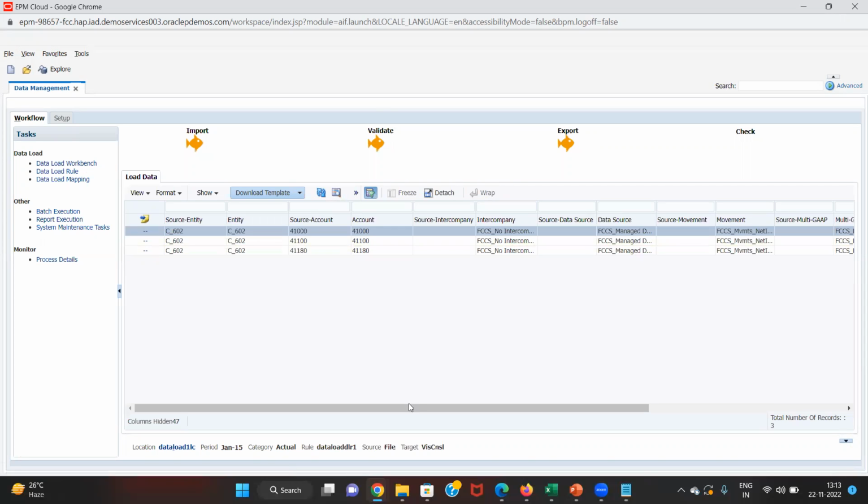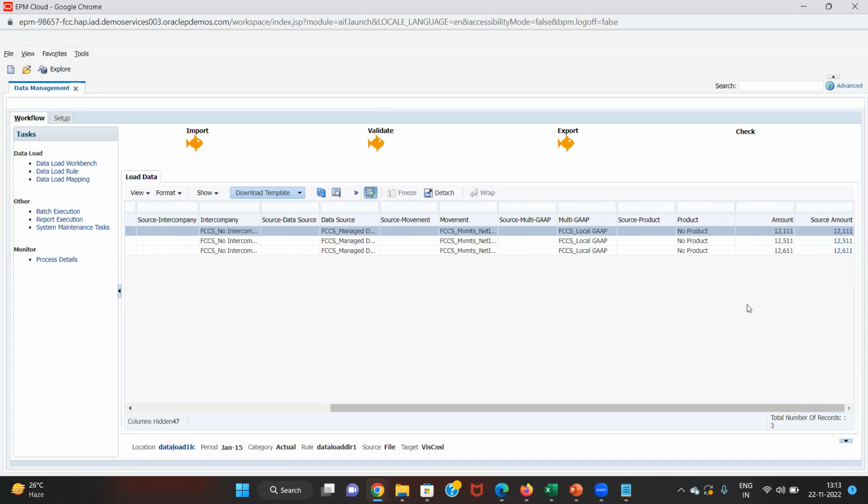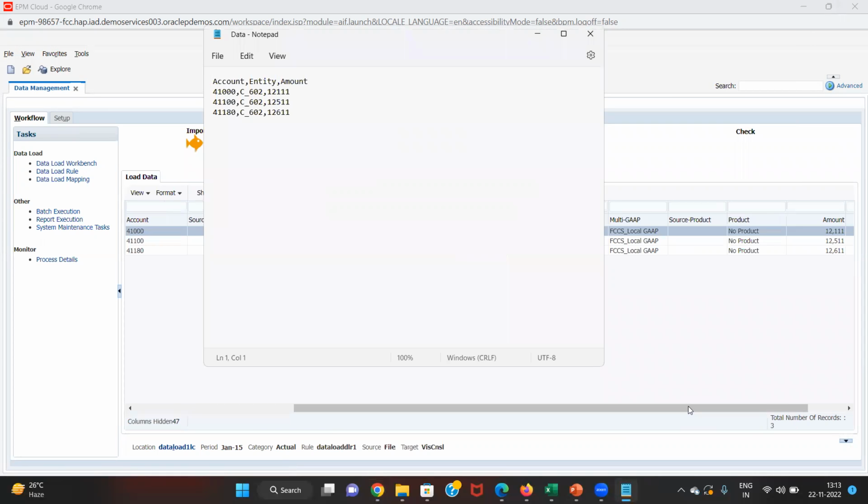This is the staging area. It's uploaded here, so it's exactly the way we want it. Under the amount, we have the same amount as are there under our data file.